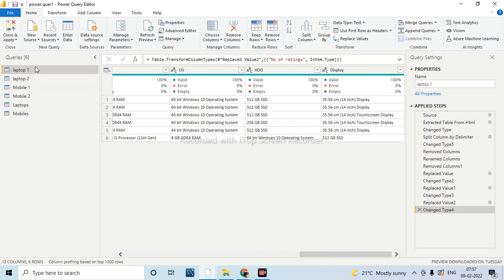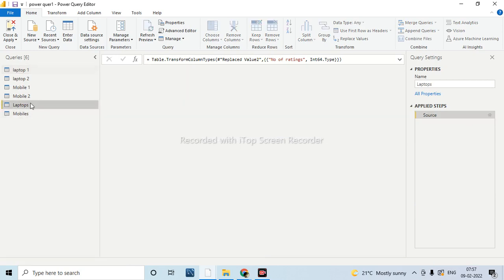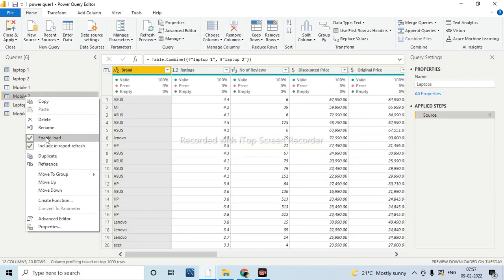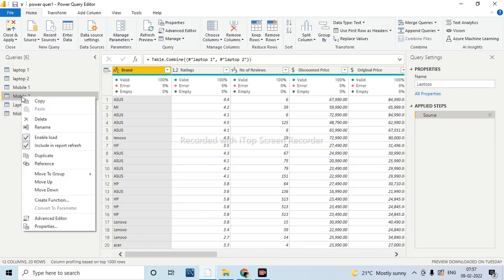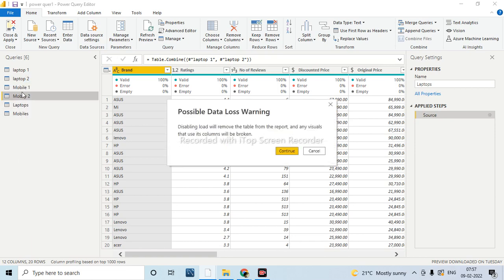Okay. Now in this case, I am disabling the load for these 4 tables. Anyway, we have appended this information in these 2 tables, right? We don't require these 4 tables. Just I am disabling load.